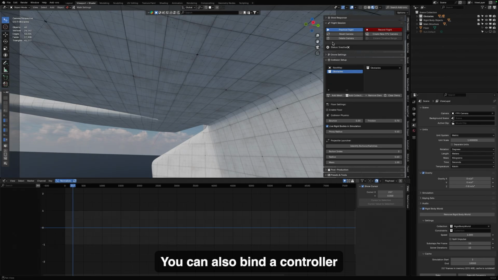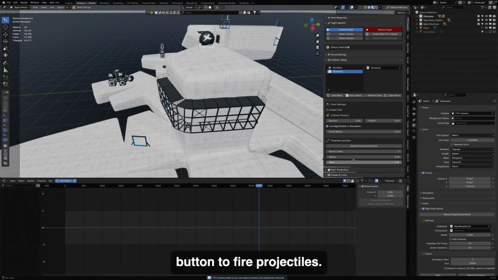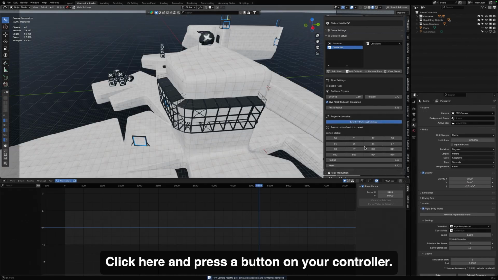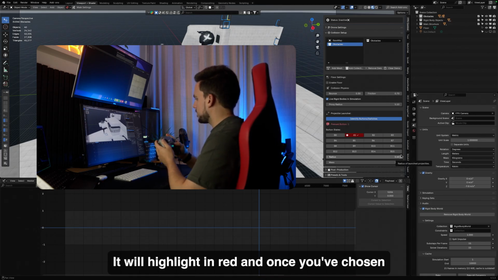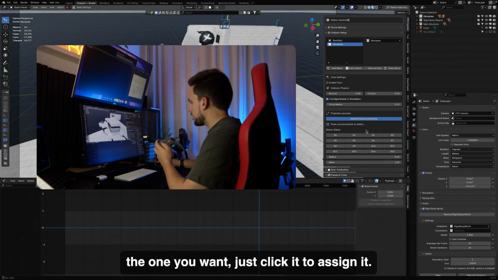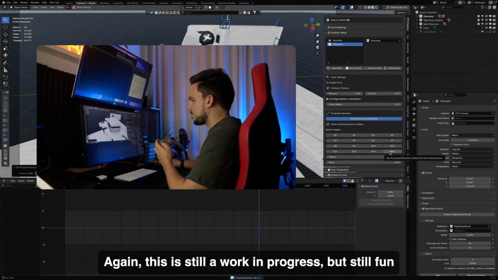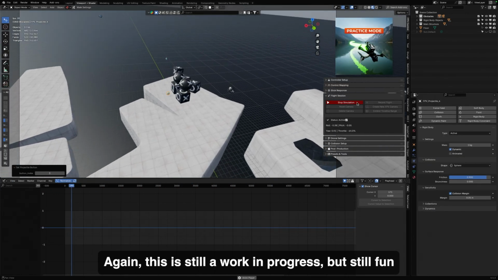You can also bind a controller button to fire projectiles. To set it up, click here and press a button on your controller. It will highlight in red, and once you've chosen the one you want, just click it to assign it. Again, this is still a work in progress, but still fun to play with.